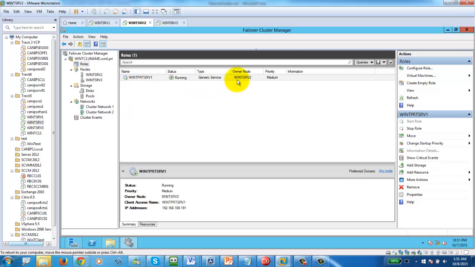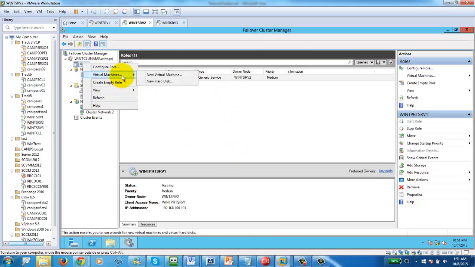Guys, this is failover clustering. It's not very simple and not very difficult. I would say do the lab part 1, part 2 a few times, so that you get a good exposure to failover clustering. We can add as many roles as possible. You can see in failover clustering you can even failover cluster virtual machines and hard disks as well.